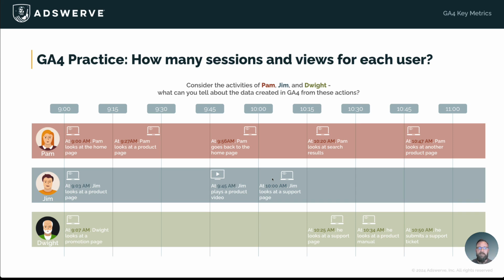Dwight is similar. He has a single page view at 9:07, and then nothing happens for over an hour when he goes to look at a support page. He looks at a product manual, and then he submits a ticket. So if we ask the question of how many page views does Dwight have, he's got 1 in that first session at 9:07. And then if we look at the second session, we can say definitively that he has one view there when he looks at the support page, but the other two events are not necessarily view events.